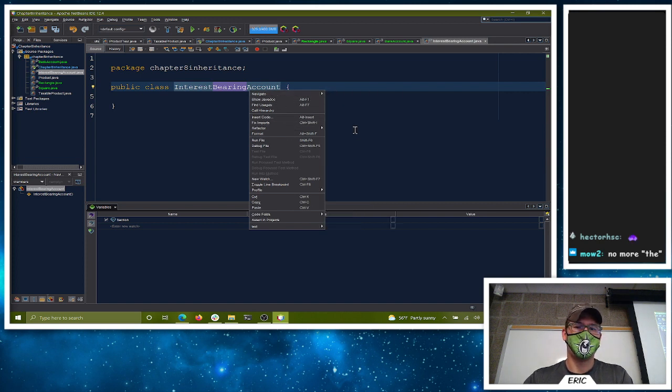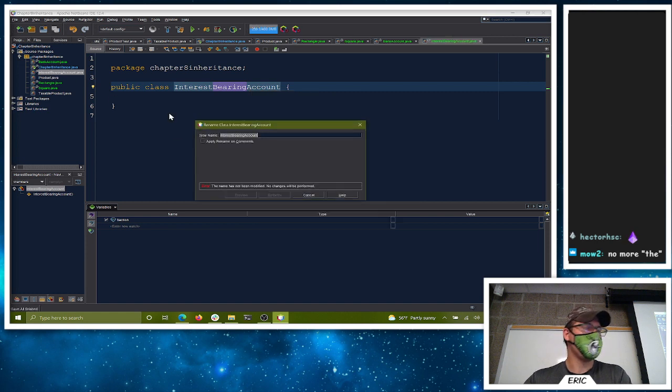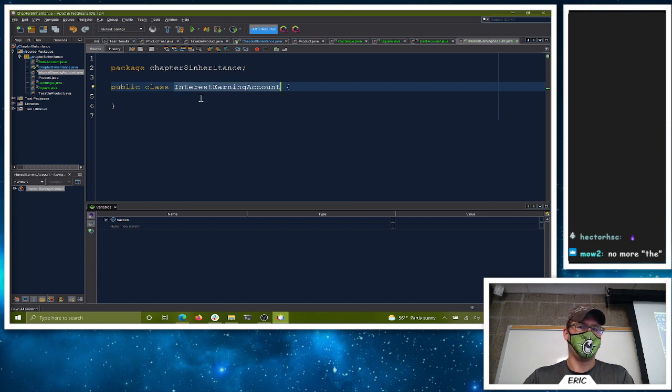I'm going to do refactor and rename, because this will rename the file at the same time for me. Remember with Java, the name of the file has to match the name of the class. Interest earning account. Refactor rename. Okay, an interest earning account then is a bank account.